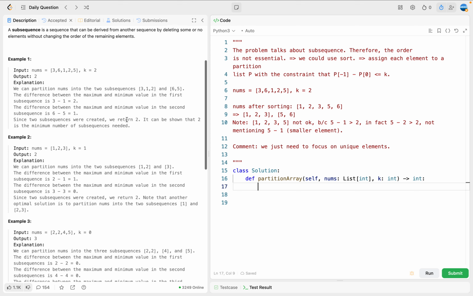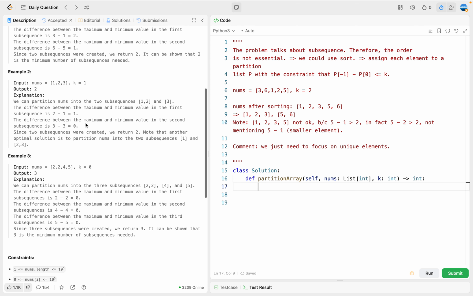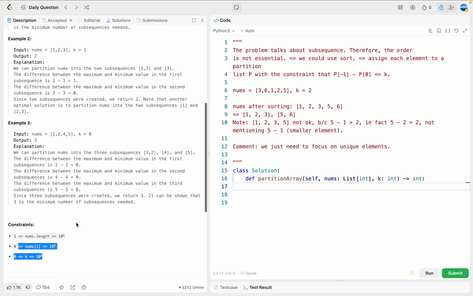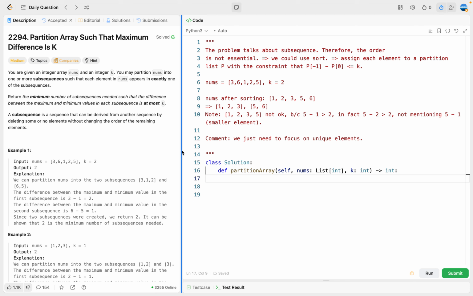So you can see some of the examples given here. I'm not going to read through it. Here, the length of the nums can be as long as 10 to the power 5. So in other words, you cannot solve it using pure brute force. And the remaining two constraints are just a consistency constraint. So with that said, let's look at some core ideas.